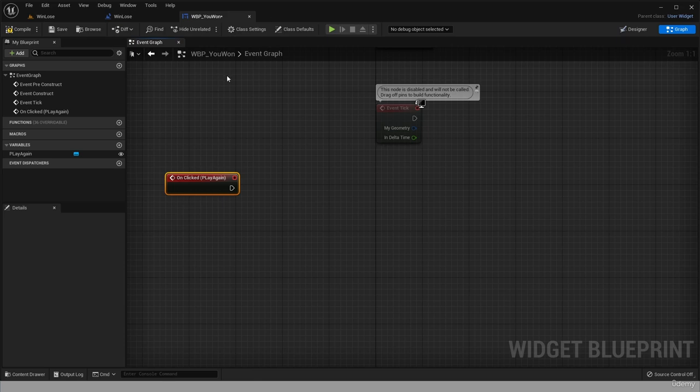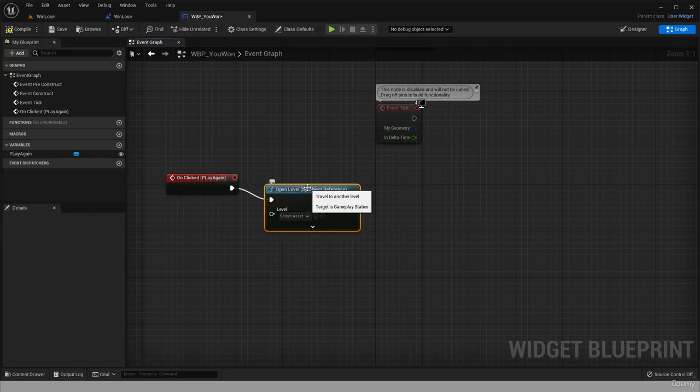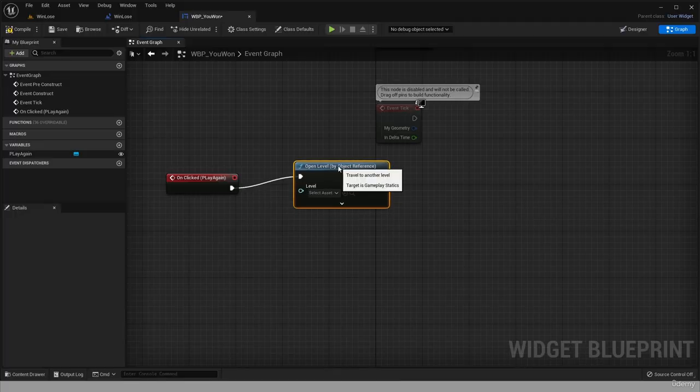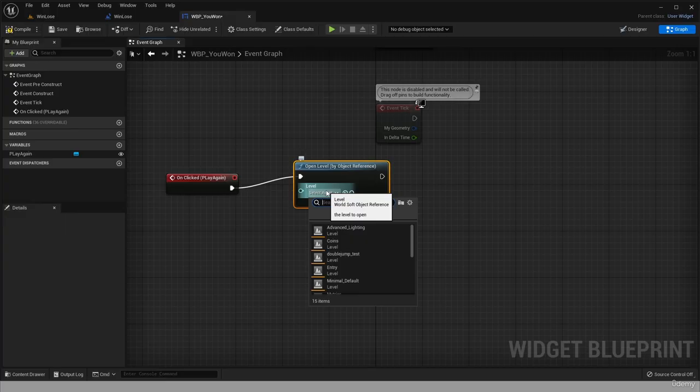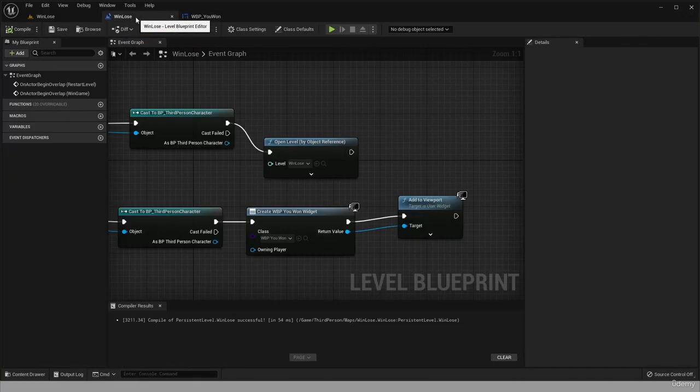So if this button is clicked, we're gonna open level just the way we do with the box that restarts level. We do kind of the same thing with this button. Don't forget to select your level here. Okay, save, compile. Awesome.